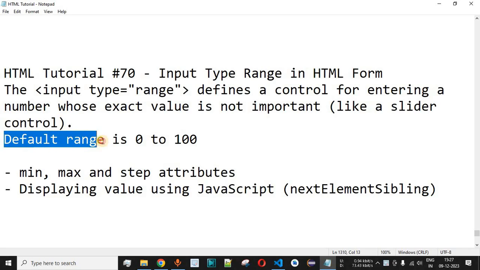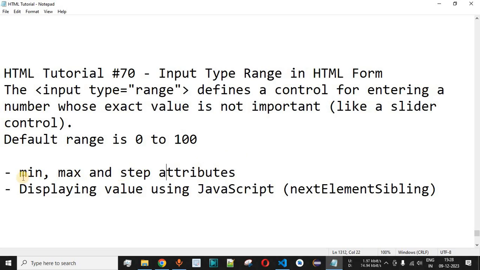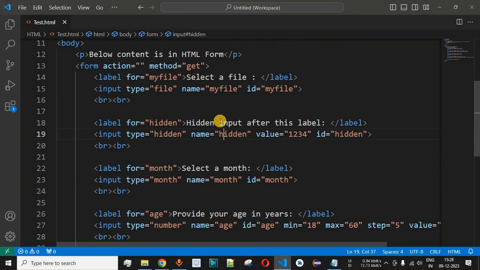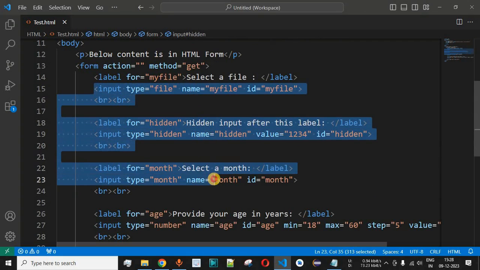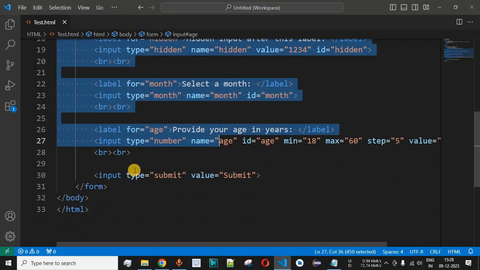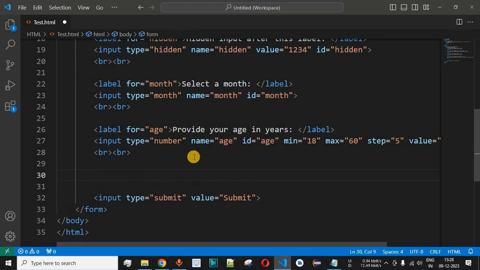Now the default range is from 0 up to 100, which we are going to check with the help of examples, and we will also see the different attributes: min, max and step. So let us move to VS Code. Previously we had seen the different input tags with the types file, hidden, month and number as well. Now we are going to define another input field over here.